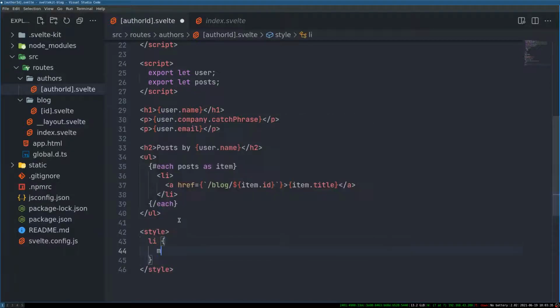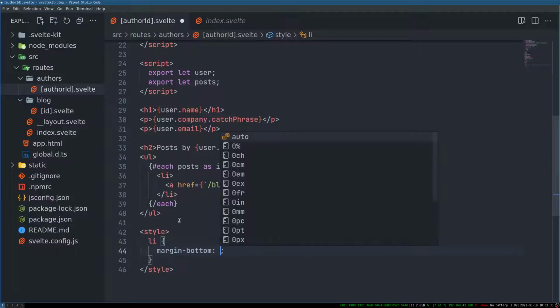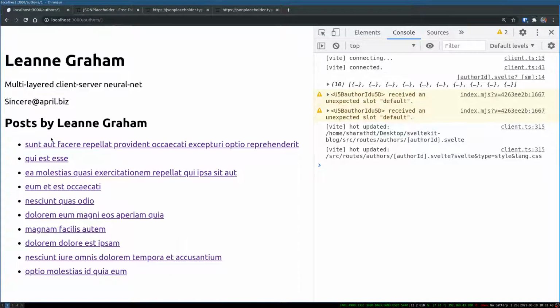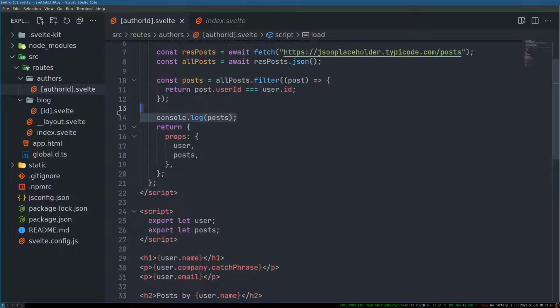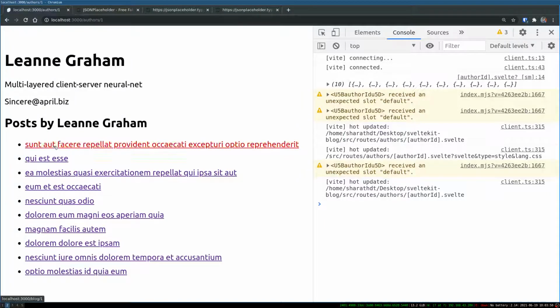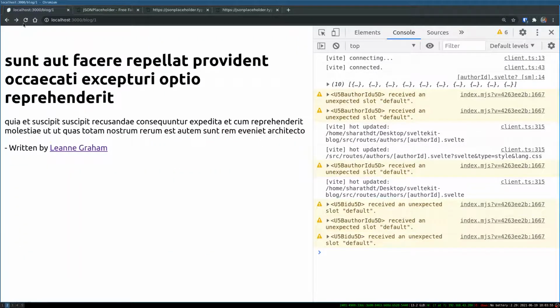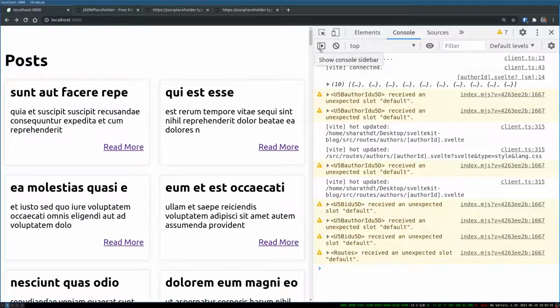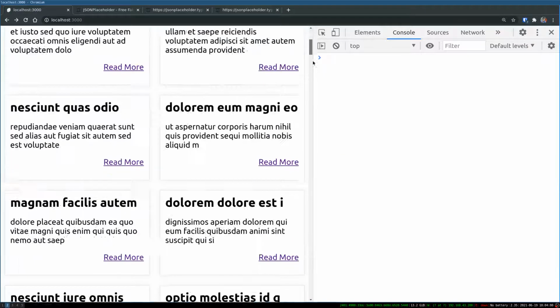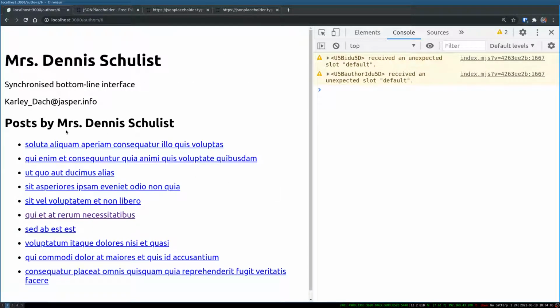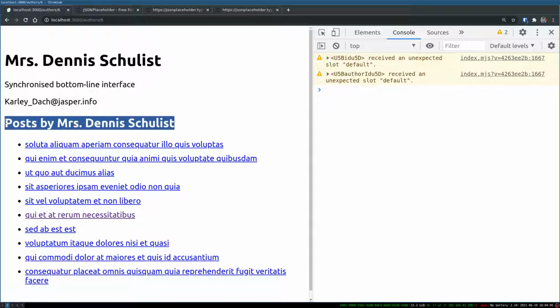li margin-bottom 10 pixels. That should do it. Okay, now I'll remove the console log that I had. Now if I click on it, I'll go to that particular post. Now if I go back to the homepage where we have all the posts, I can go to some post here, and this is written by somebody, and if I click on it, I will get all the posts written by this guy.